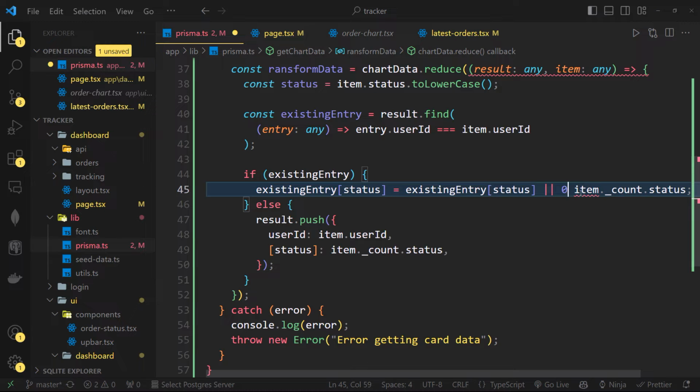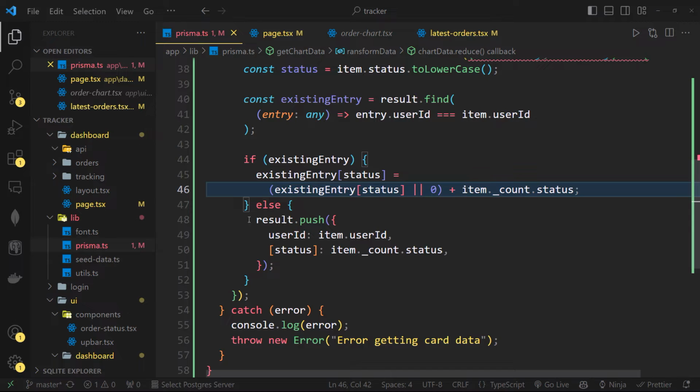zero. If we have the existing entry or it is zero, then we want to add the item.count, the number of status count, to this existing item. So that's what we are doing here. We just add the number of count items to the existing entry there. So here I'll just put a plus here, okay, like this. Now this is good. If you have an existing entry, you add the status count to that existing entry. So that is what happened in this if block.